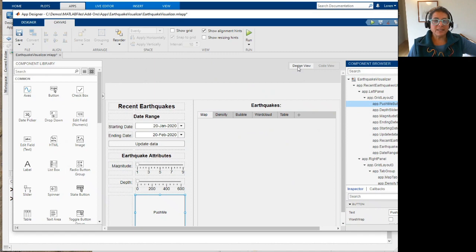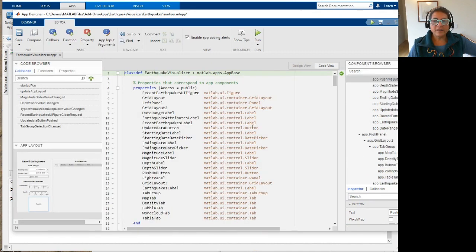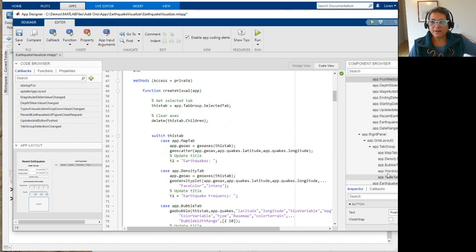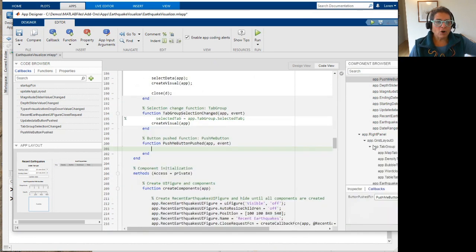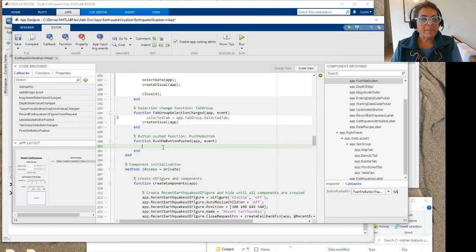And if I switch from design view to code view, I can find out in the code where I might want to add something. In fact, with the app push me, I can come to the callback and add a new callback here. And then I would simply put my MATLAB code in there in order to make that push button do something that we wanted.